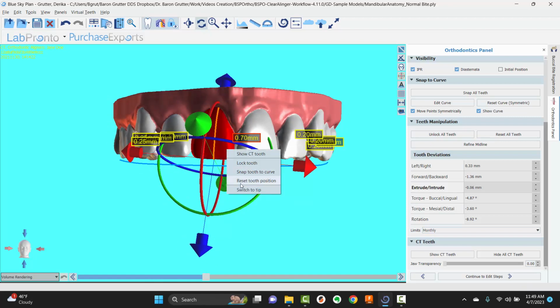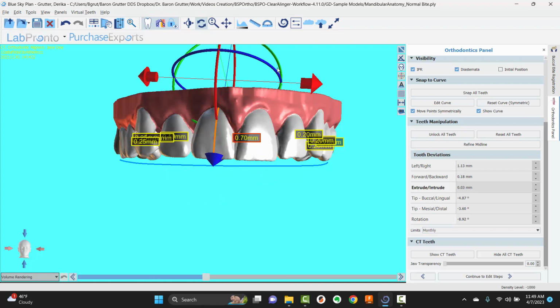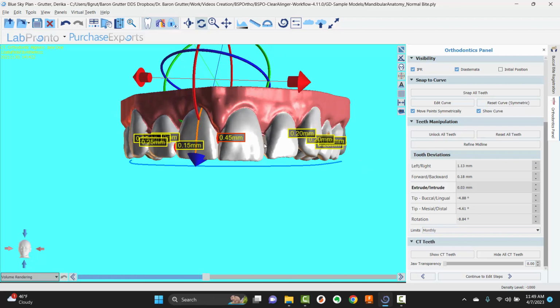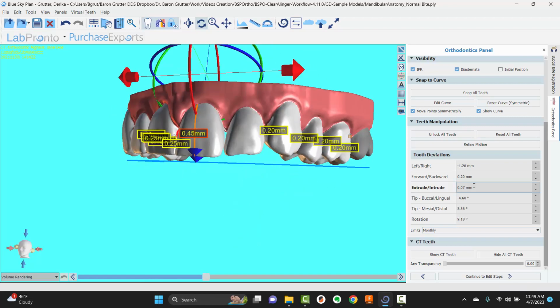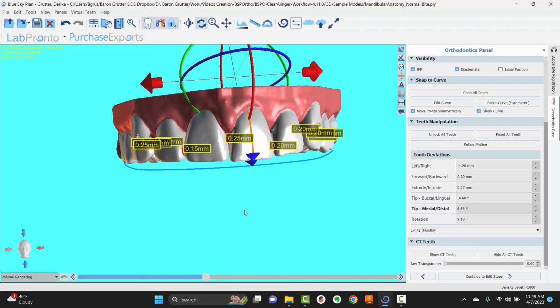Now I can go back to tip and say, you know what, I'm just going to tip this back a little bit to sort of optimize that IPR. And this is where the actual numbers come in. Switch to tip. Using these over here, let's tip mesial-distally. I'm just going to make sure the numbers are balanced. Now, look at that. Looks pretty good to me.